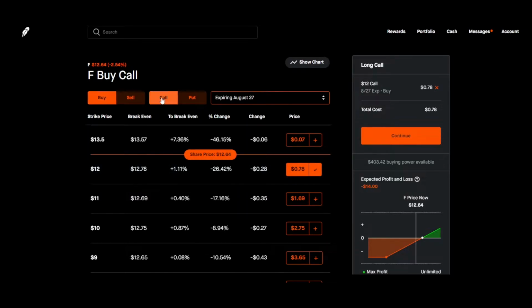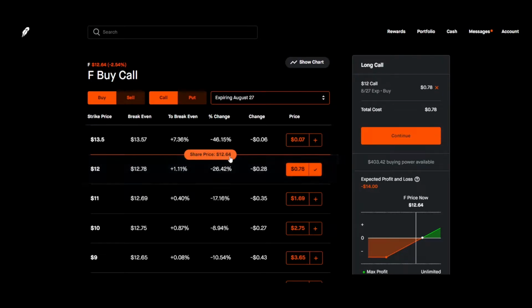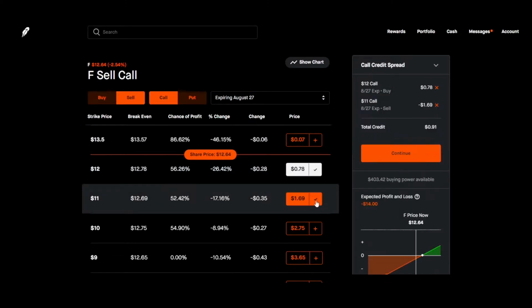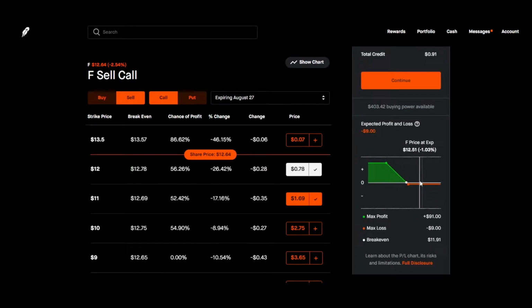So what we're going to do is buy a call in the money right below the share price. So right here, the $12, which is the first one below the share price. And then you're going to sell a call right below that. So this is what you should see. Now you can see the max loss right here is really small. If you see the red line there, it's just under the white line. The expected profit and loss is minus $9 there, and plus 91 here if it drops.